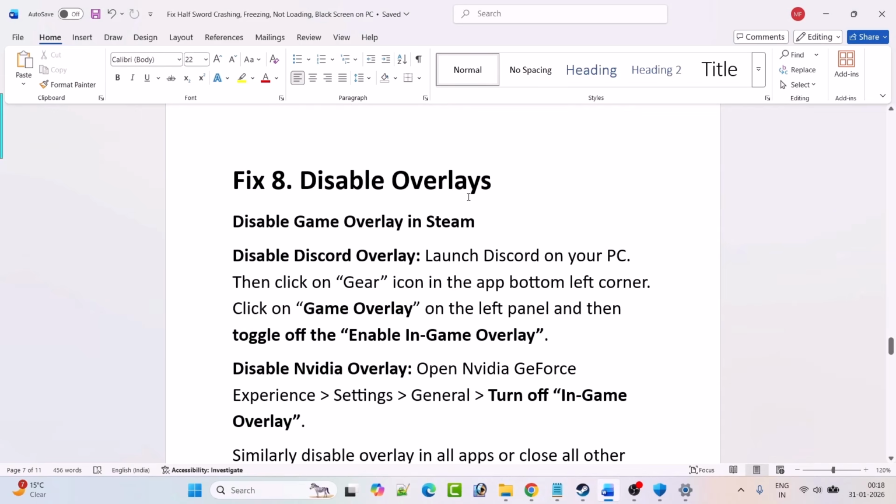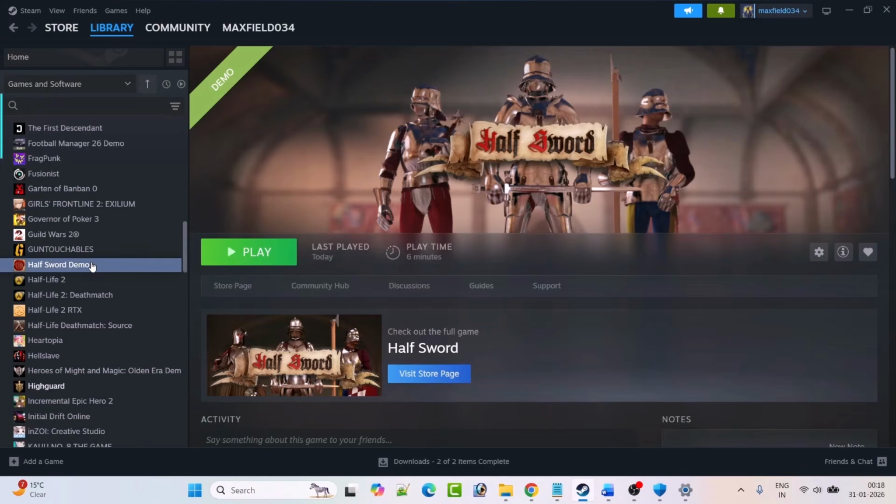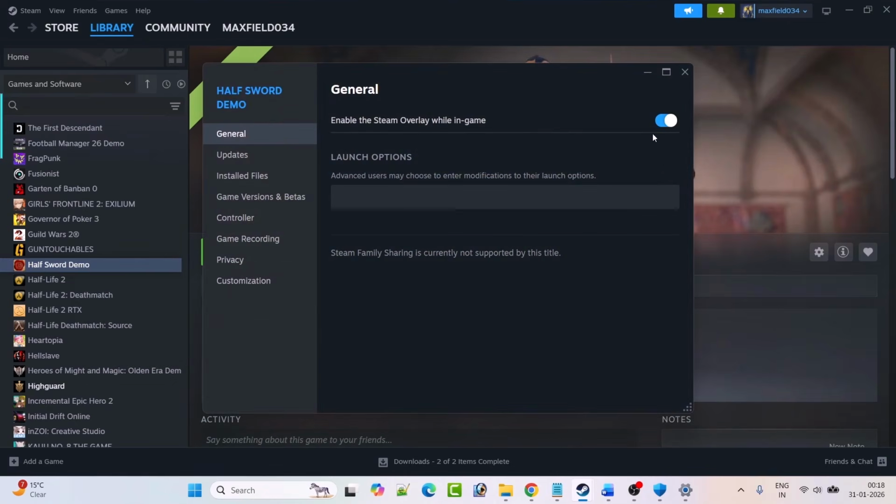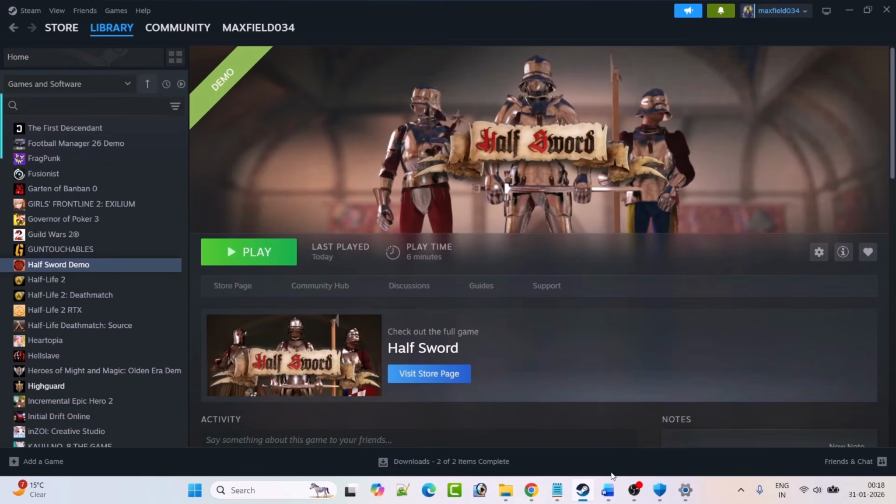Fix 8 is to disable overlays. Disable game overlay in Steam. So open Steam, go to library, right click on HalfSword Game, select properties and disable this: Enable the Steam overlay while in game. After disabling it, launch the game and check. If that doesn't work, then enable it and then follow other fixes mentioned in this video.